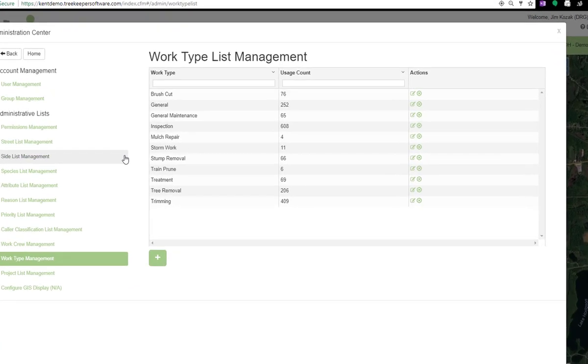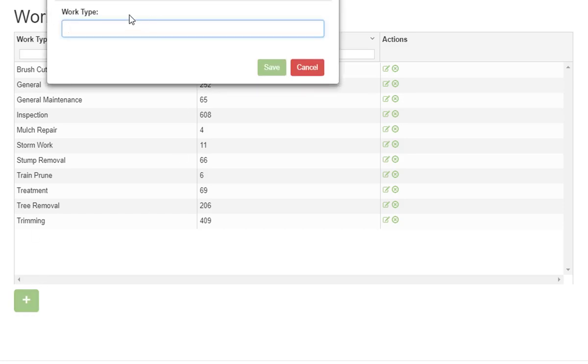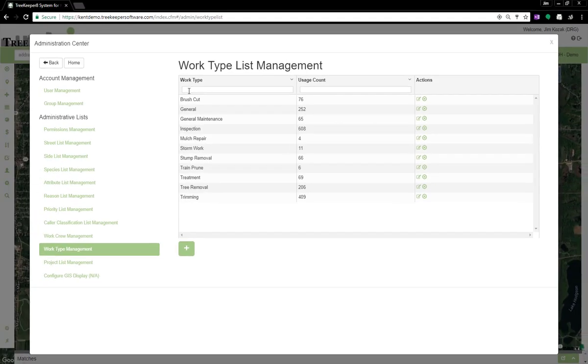You have work type management. This is going to contain basically any type of work that you want to do in the city. So brush cut, general maintenance, inspection, mulch repair, storm work, stump removal, training prune, cyclical prunings, treatment, tree removal, trimming. Basically any type of work that you do, you can add the work type. Adding the work type is as easy as hitting the plus sign and adding the work type.